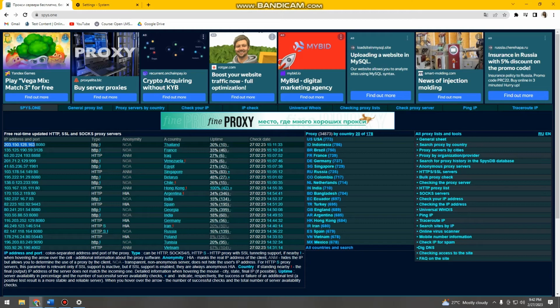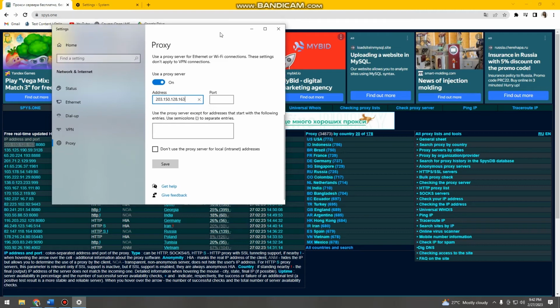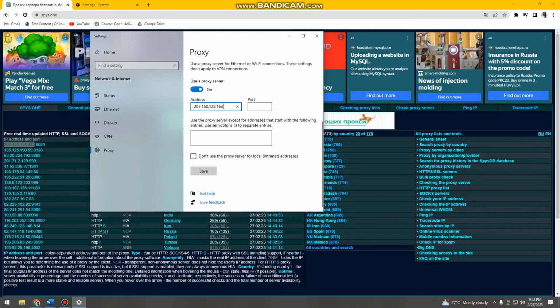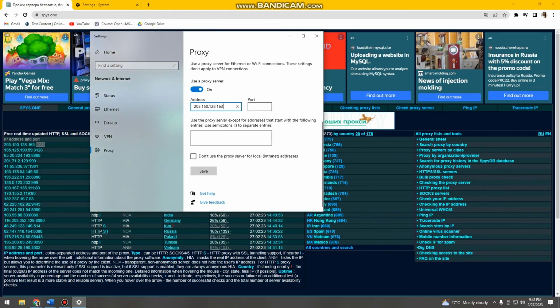copy the numbers before the colon, and then go back to your settings and then paste it here, and then for the port, copy the last four numbers and then paste it here, and then once you're done, just click Save.